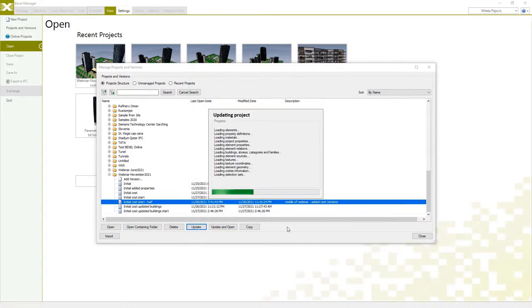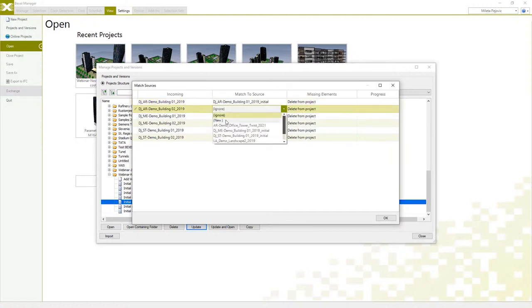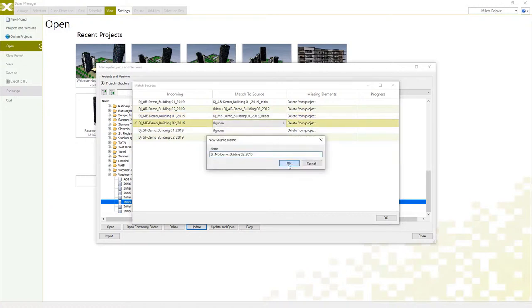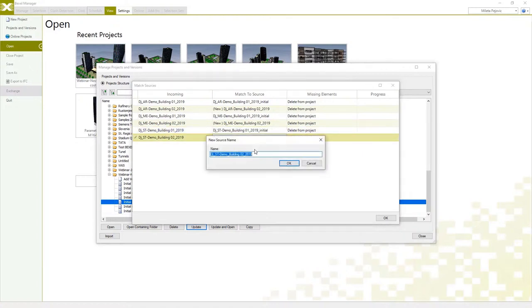During the process, the system will ask us to match BIM sources. Since my BIM files for building 1 have different names, I'll have to do it manually. For the second building, we'll specify a totally new source. In this case, I don't want to keep any deleted elements from previous version, since I already have it saved as a previous project revision. In this case, I just want to work with the latest design.